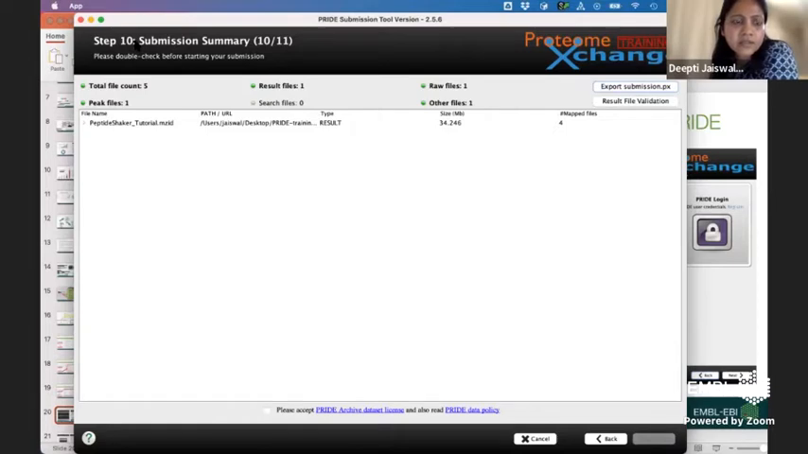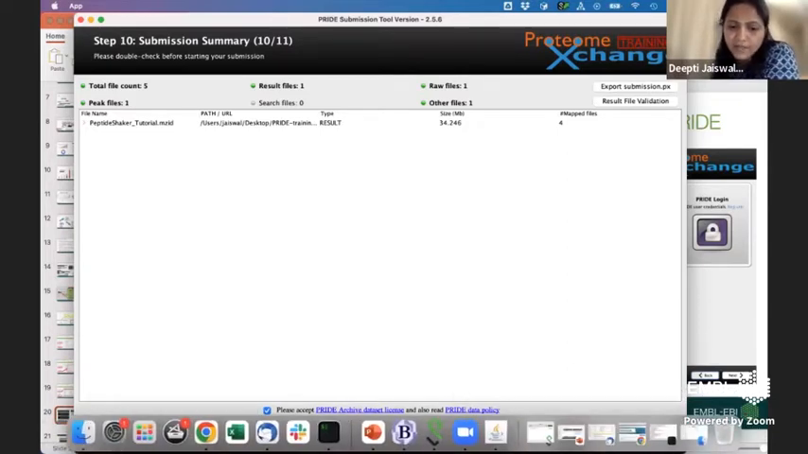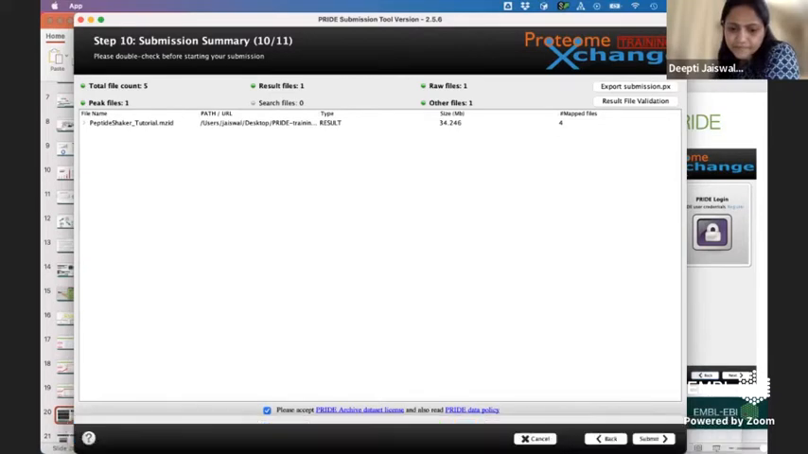And then at this step, you can see that I have 5 files: one peak file, result file, no search file because it's a complete submission. I can provide a search file, but I didn't have it. And then raw files and one other file, which is my checksum file. So it looks okay. I have to accept the PRIDE data policy and archival license. And then I go to submit.